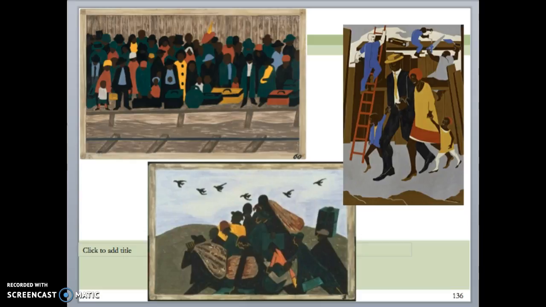And here are a couple more works from the series. So you can see that Lawrence's style is pretty consistent throughout. You see patches of bright colors, simplified forms, and more influence of Cubism with the geometric shapes and flat planes of color.